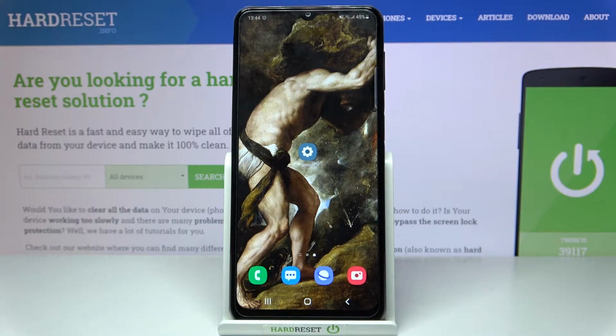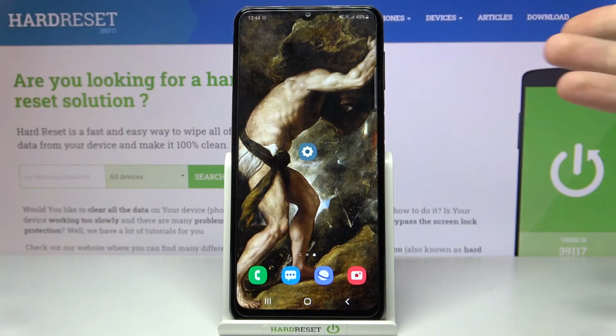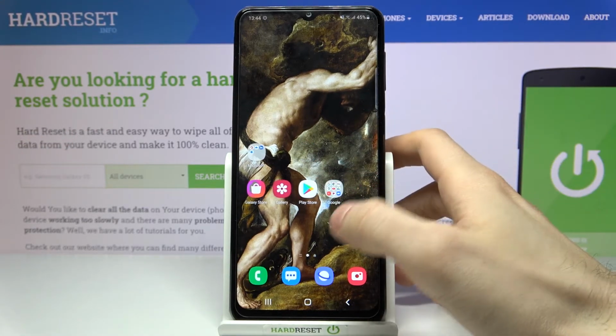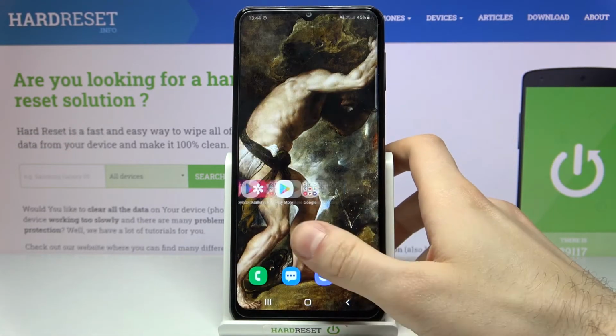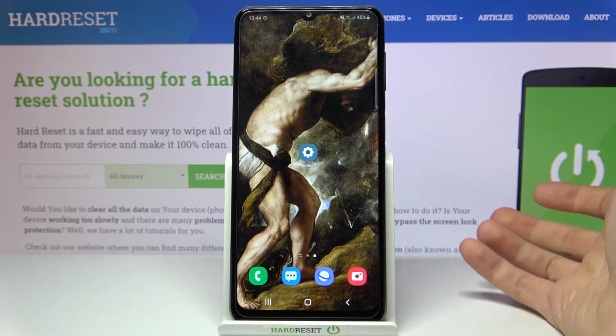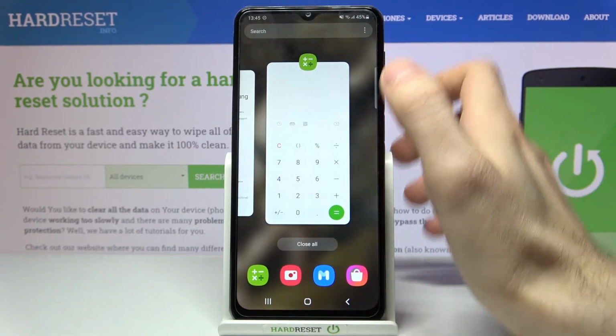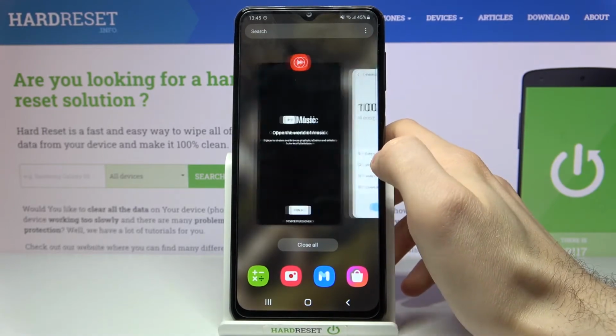Here I have Samsung Galaxy M32, and today I'm going to show you how to turn off running apps on this device. So, if you notice that your device works a bit slowly lately, and you probably have a lot of opened apps, you can see them all here by tapping on this Recent button. Here you can see all of your opened apps.